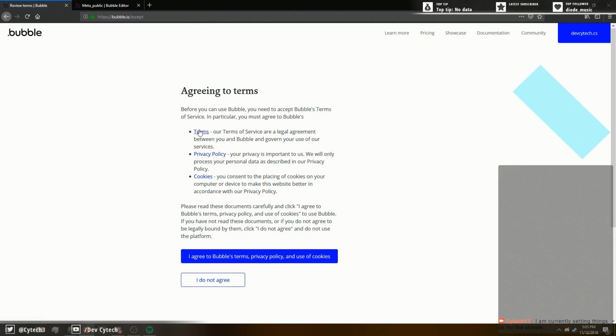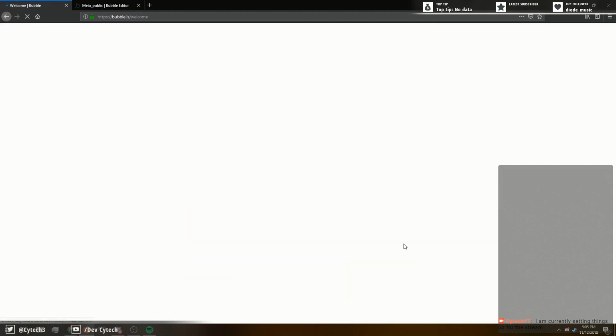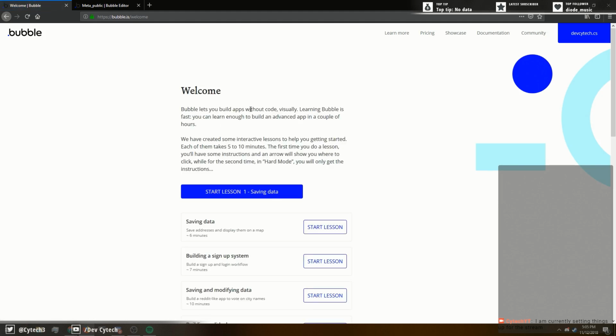Gotta agree to this, go to terms and conditions, do all that stuff. I suggest reading it. I've read it before, so don't worry about it. Once you read it, you can come back to this page. If you don't agree, it'll just delete your account, I believe. But if you click agree, go to here. It brings you to their welcome page.